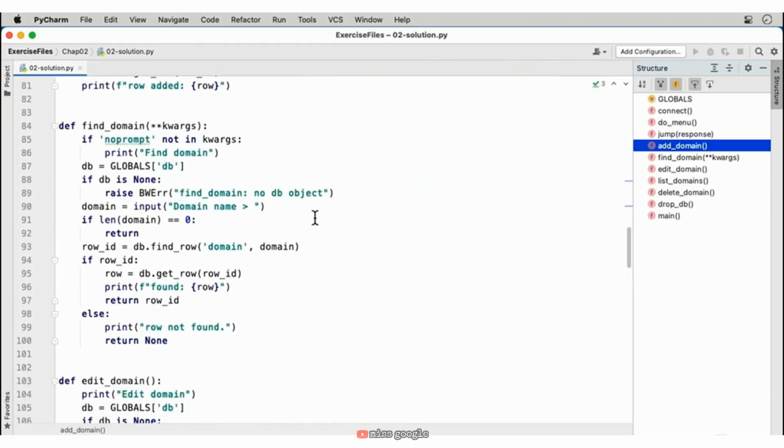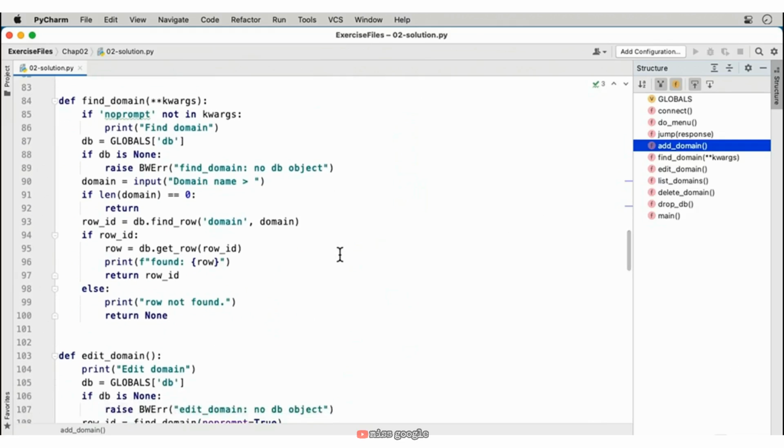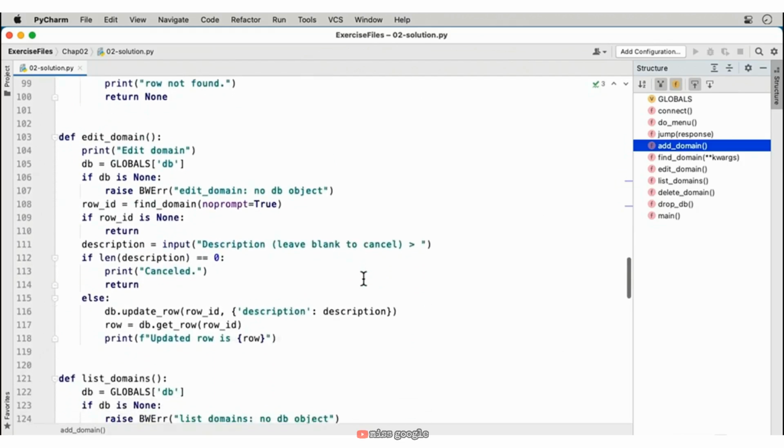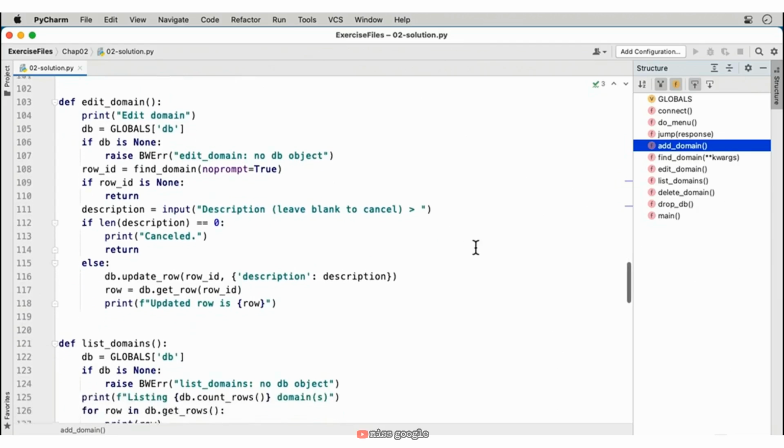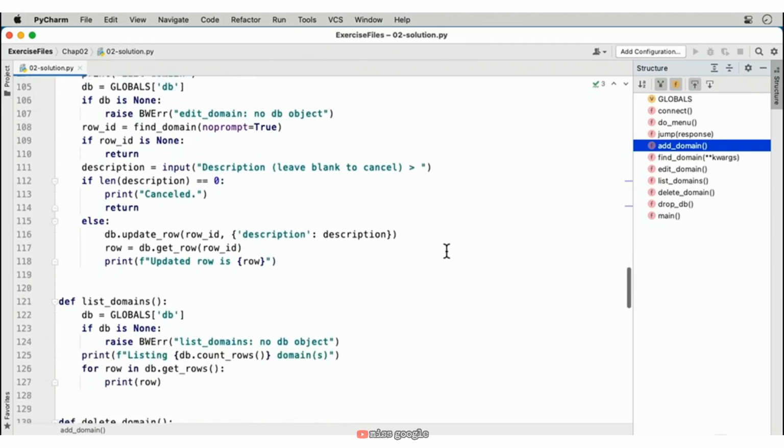It asks for a domain name. It calls find row. It gets a row ID, and if found, it prints it. And it also returns the row ID for those functions that might call it. So we have edit. Again, we call find domain. We get a row ID. We ask for the description because we're just going to edit the description, and that's fine. And we update row with the new description.